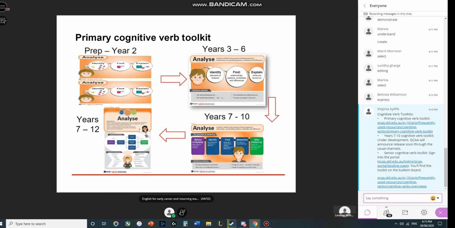Coming soon to a website near you, in fact, the QCAA website, I was just trying to be amusing there, I should probably not do that, but coming soon is a junior secondary cognitive verb toolkit as well.